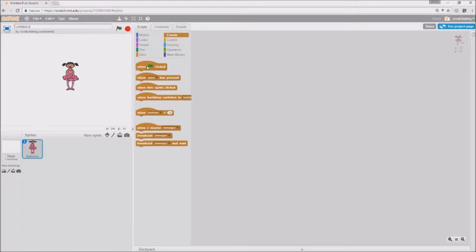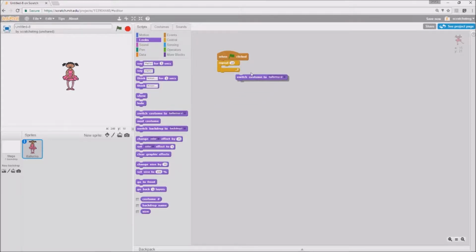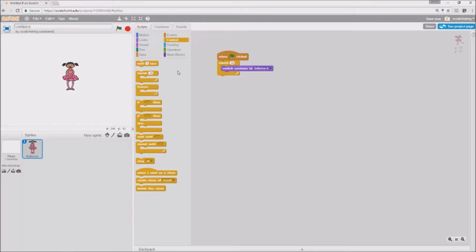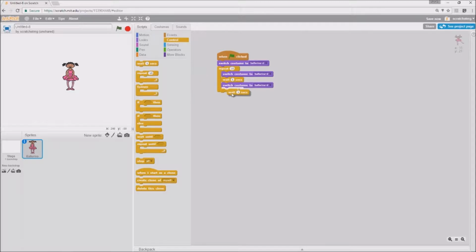So let's start with our event. We always have to start with an event block. And then we're gonna take a repeat block. And we're going to use the switch costume to blocks. Now, you have to actually put in a wait block in between switching costumes, or it's just gonna move so fast you're not gonna see the movement. You're not gonna see the costumes being switched. So make sure that you put in wait blocks in between.